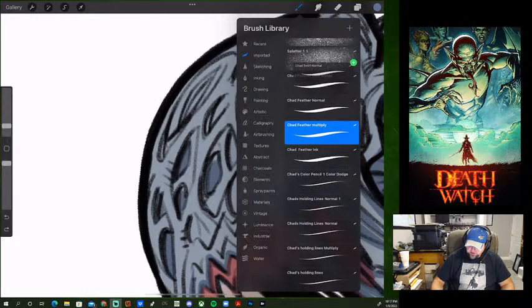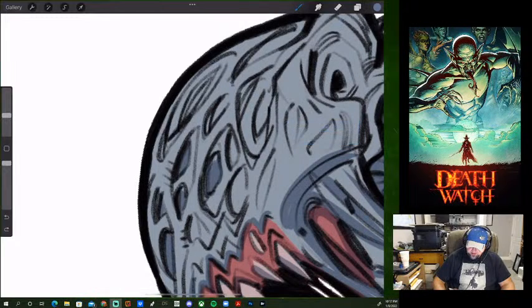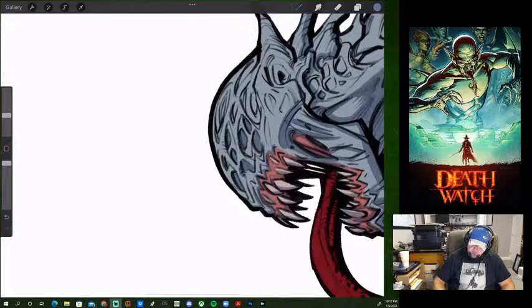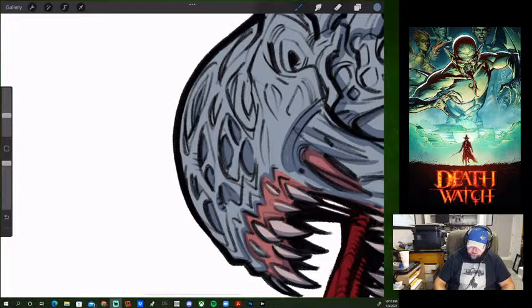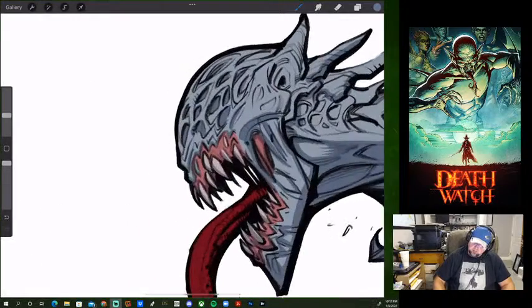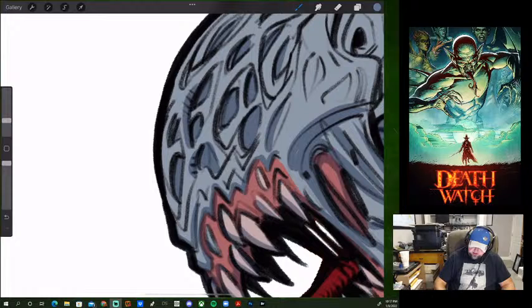Now this is a completely different brush, so I don't want to get it mixed in with my normals. Anyway, for whatever reason that's not working for me right now. So we're just going to roll with those punches and keep going. Turn that brush size down just a little bit.